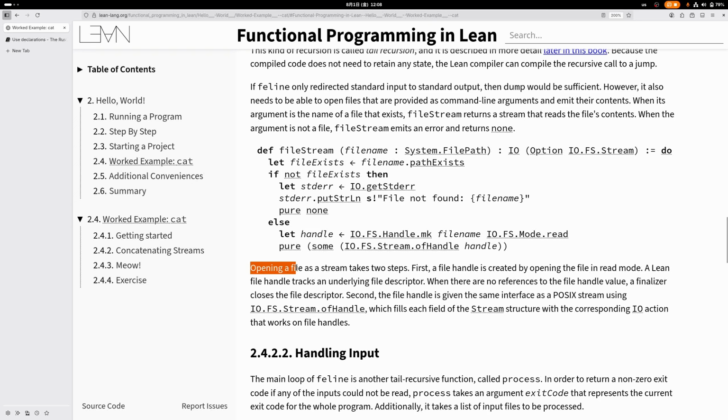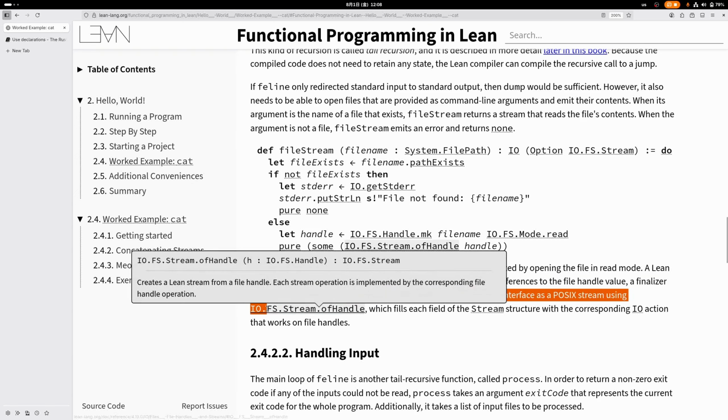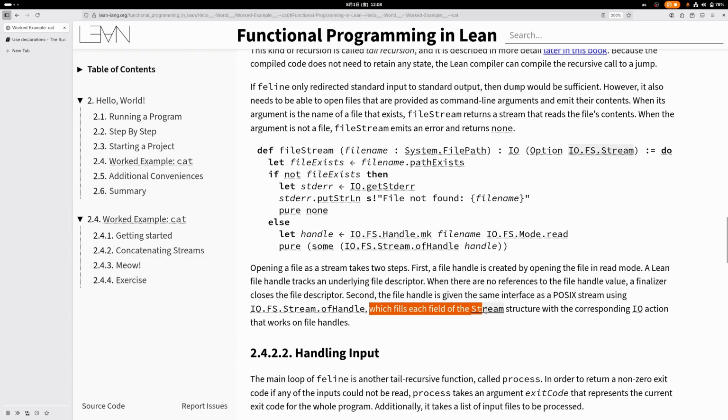So maybe not the way to do it in a real world program, but for this example, it's obviously okay. Opening a file as a stream takes two steps. First, a file handle is created by opening the file in read mode. A Lean file handle tracks an underlying file descriptor. When there are no references to the file handle value, a finalizer closes the file descriptor. Second, the file handle is given the same interface as a POSIX stream using io.fs.stream.ofHandle, which fills each field of the stream structure with the corresponding IO action that works on file handles.